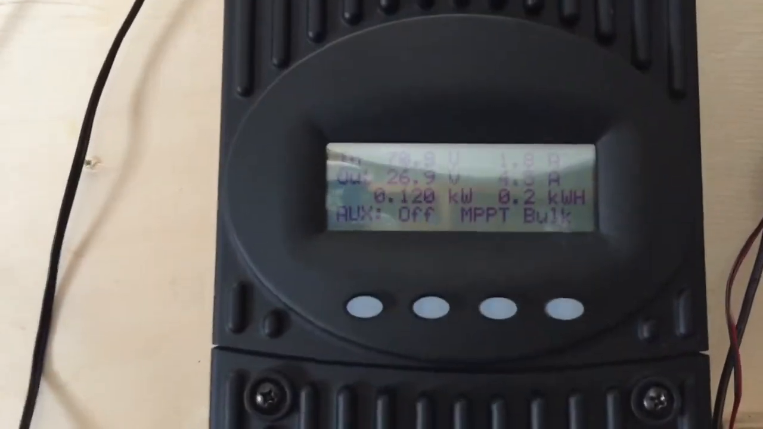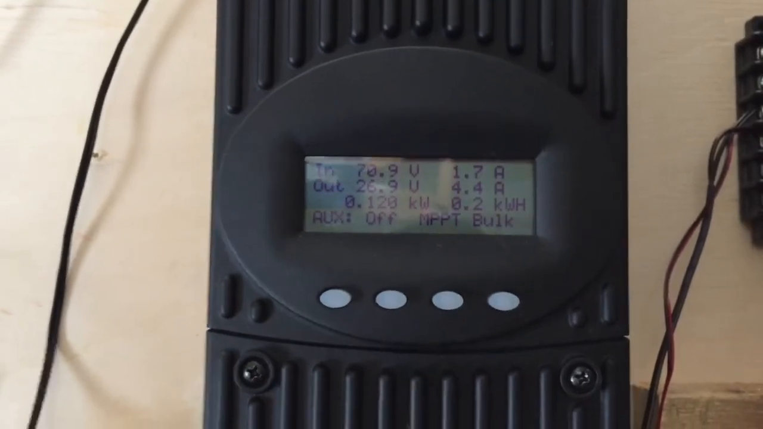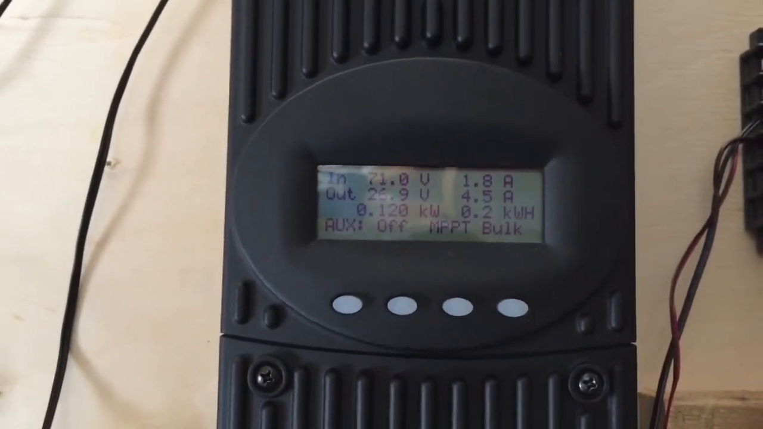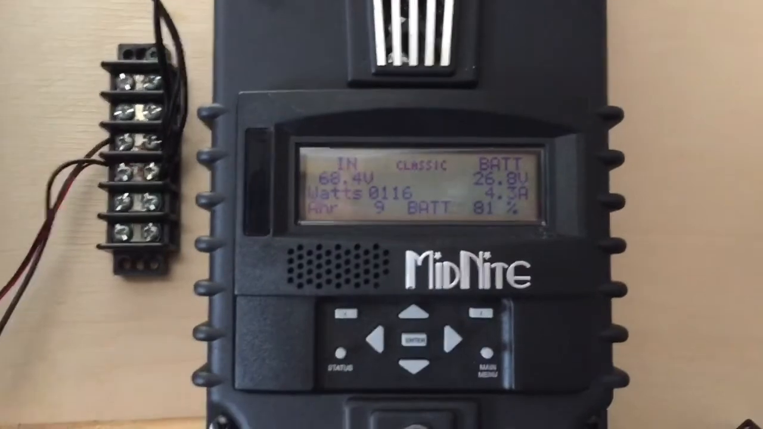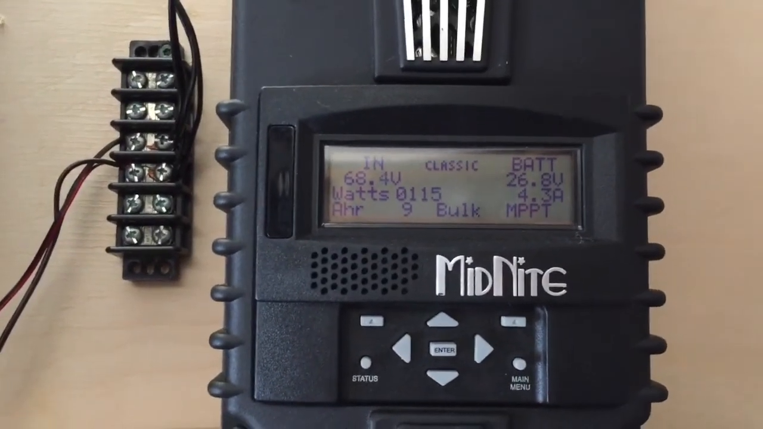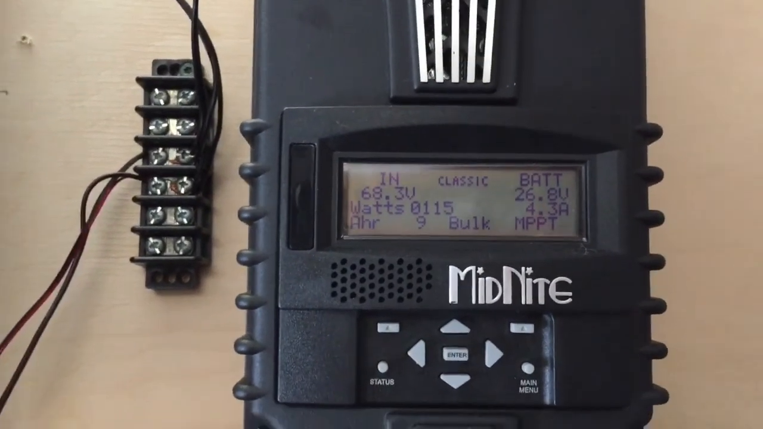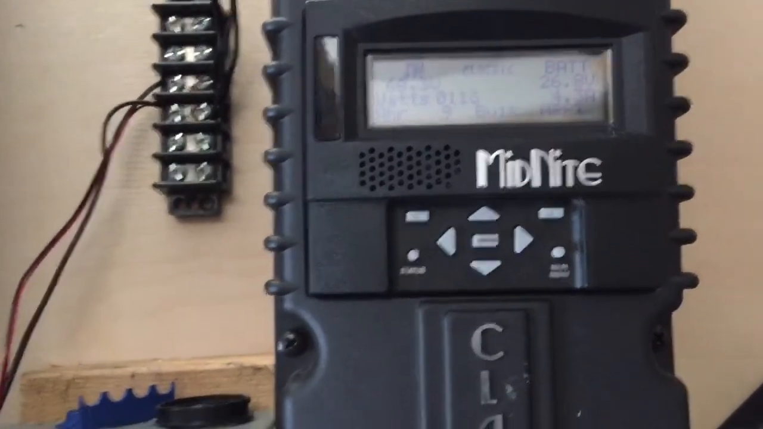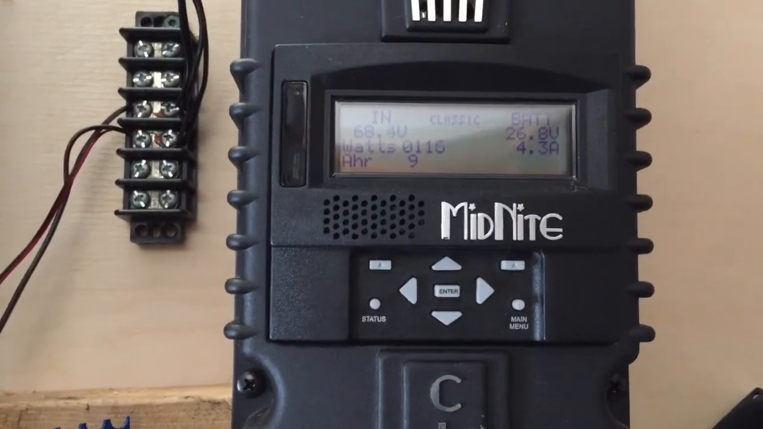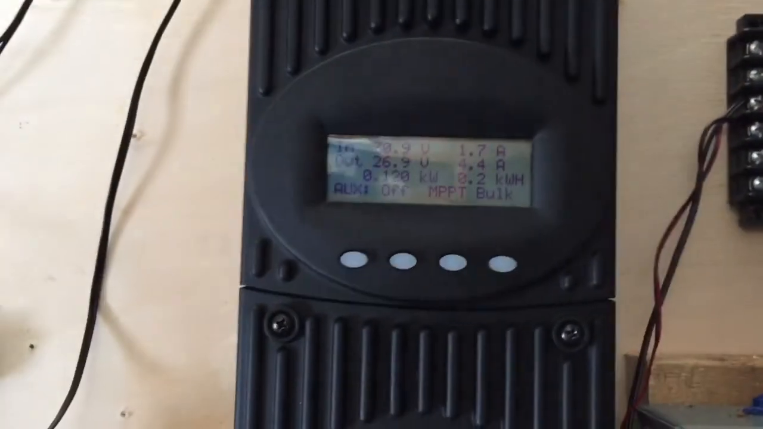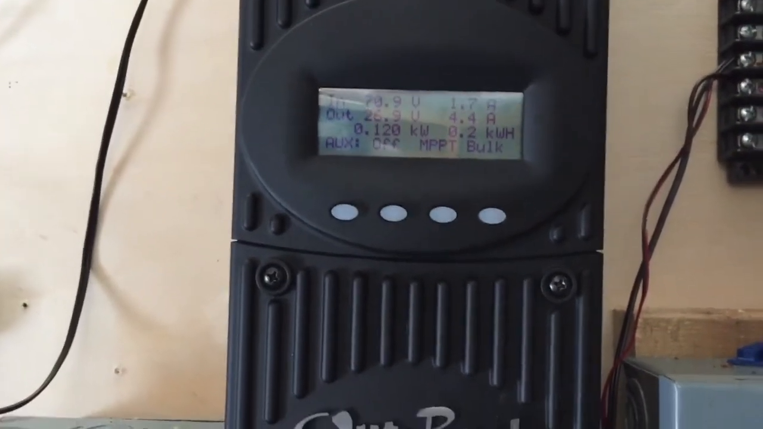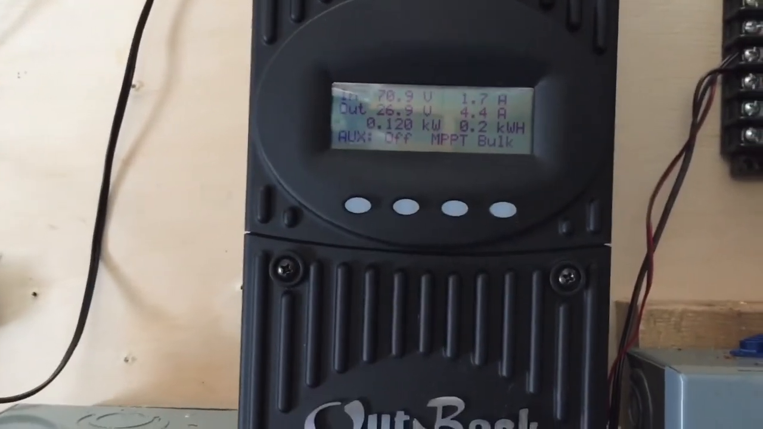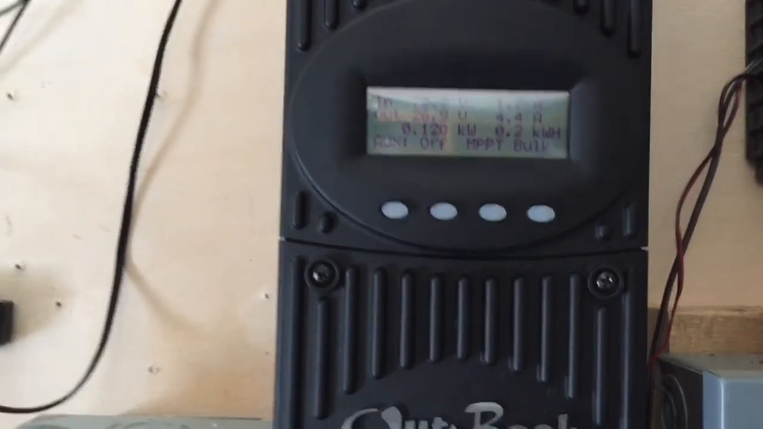This is what the Outback's doing. And the Midnight Classic is at 81%, 115 coming in. Now the Midnight Classic has all 100 watt panels on it, wired in series and parallel, while the Outback has all the 160 watt panels on it, running in series and parallel. And there's what kind of day we're having.